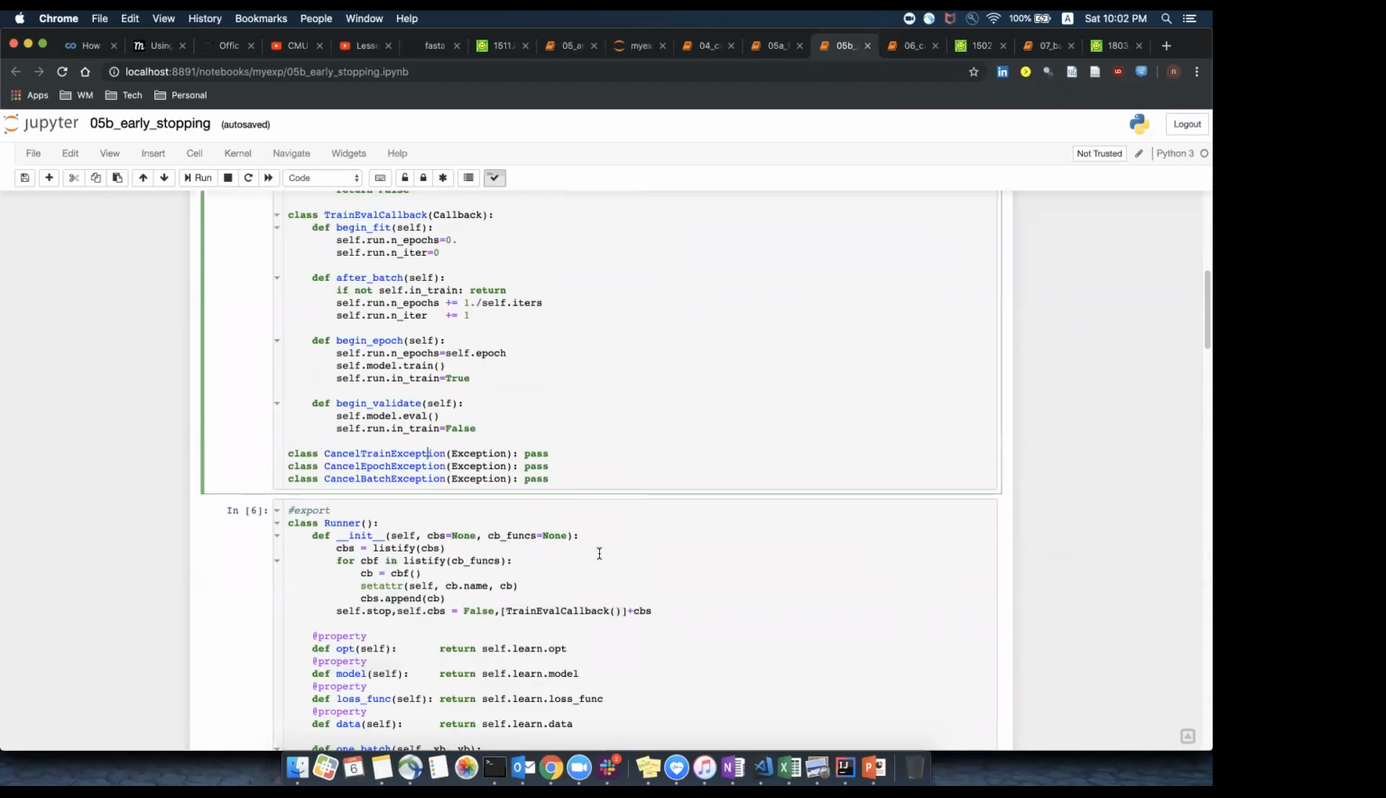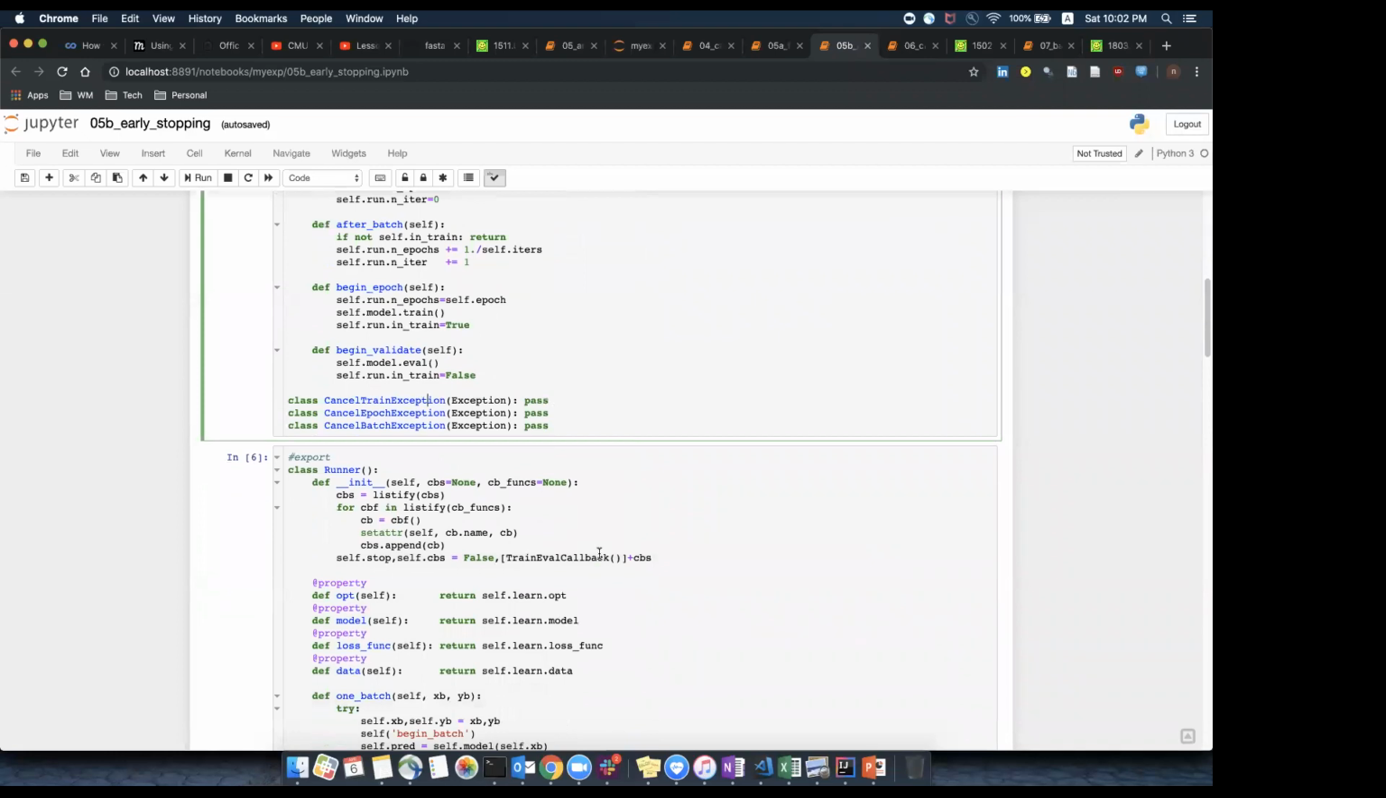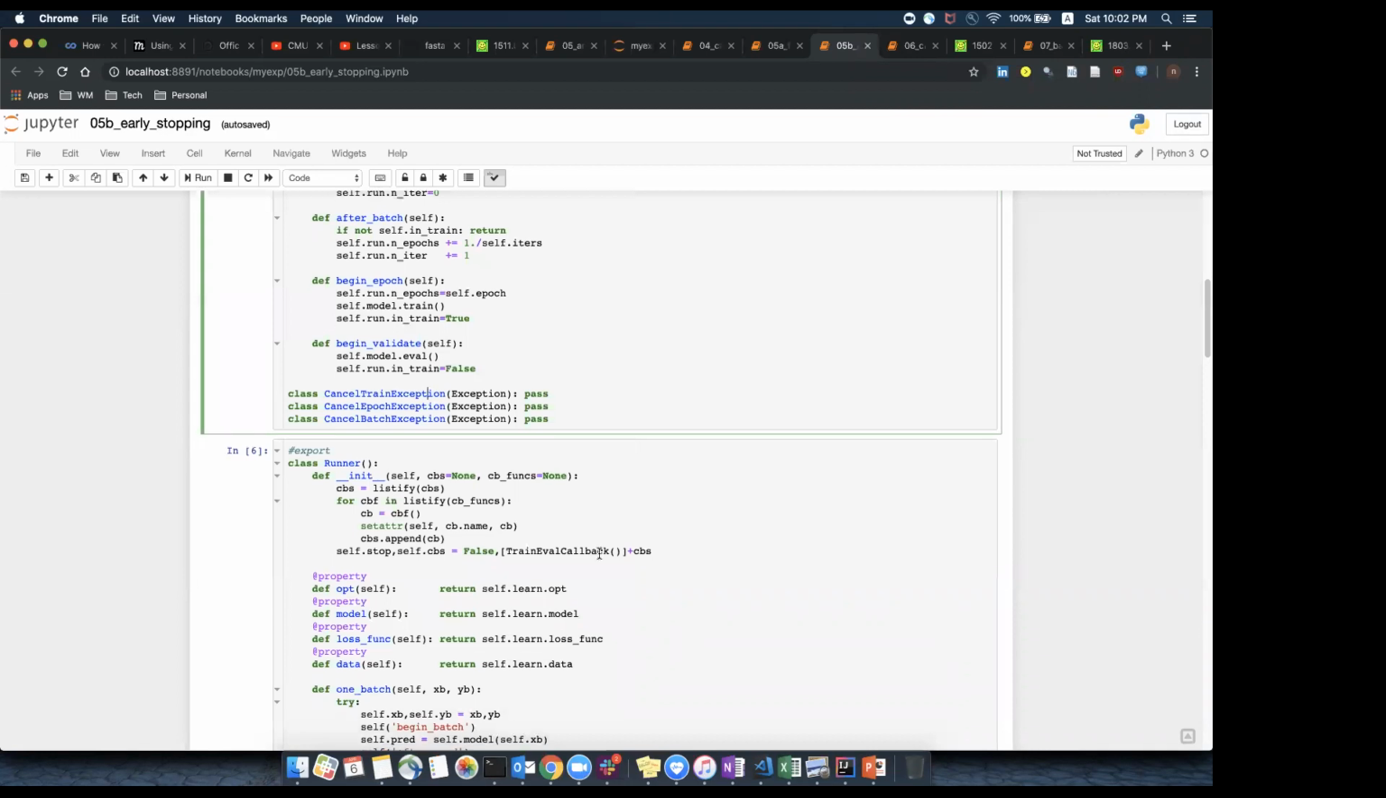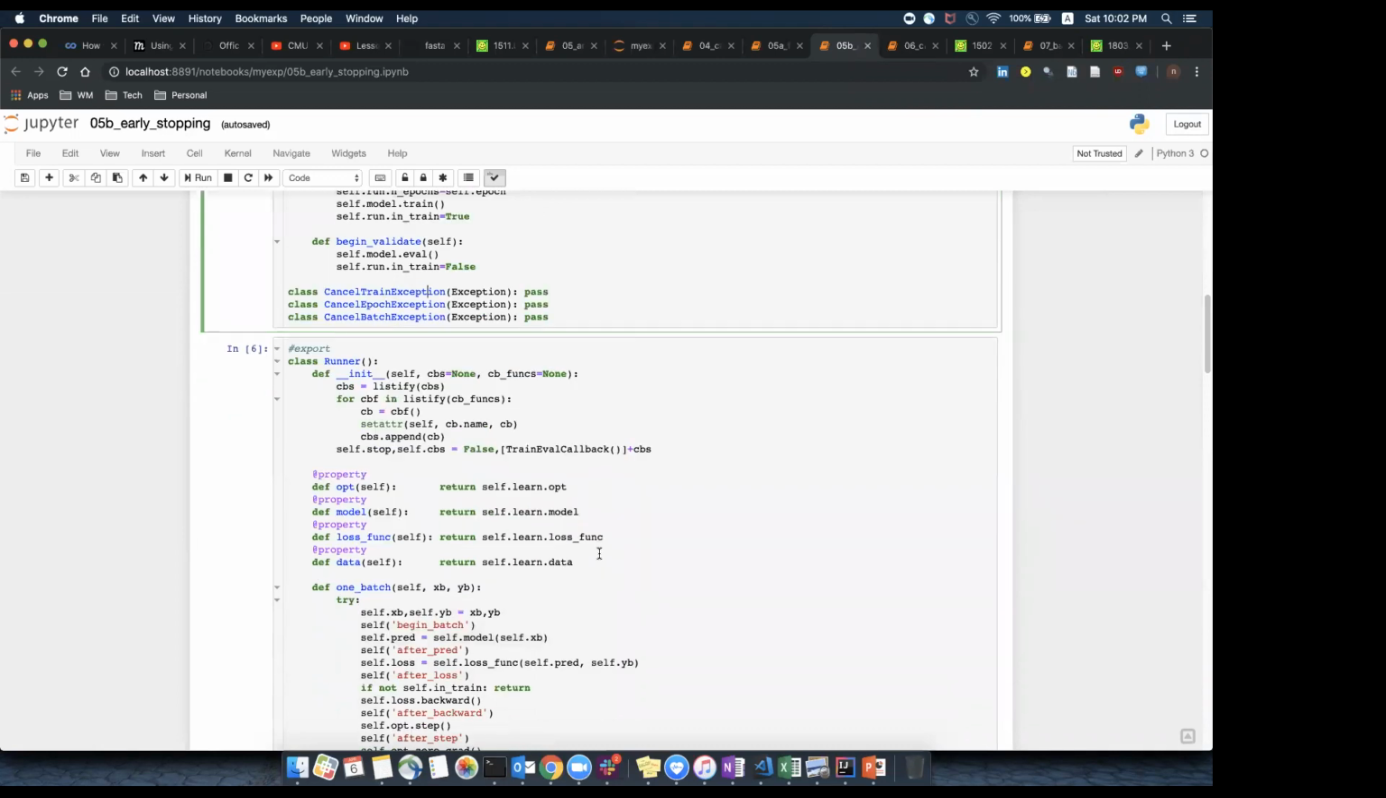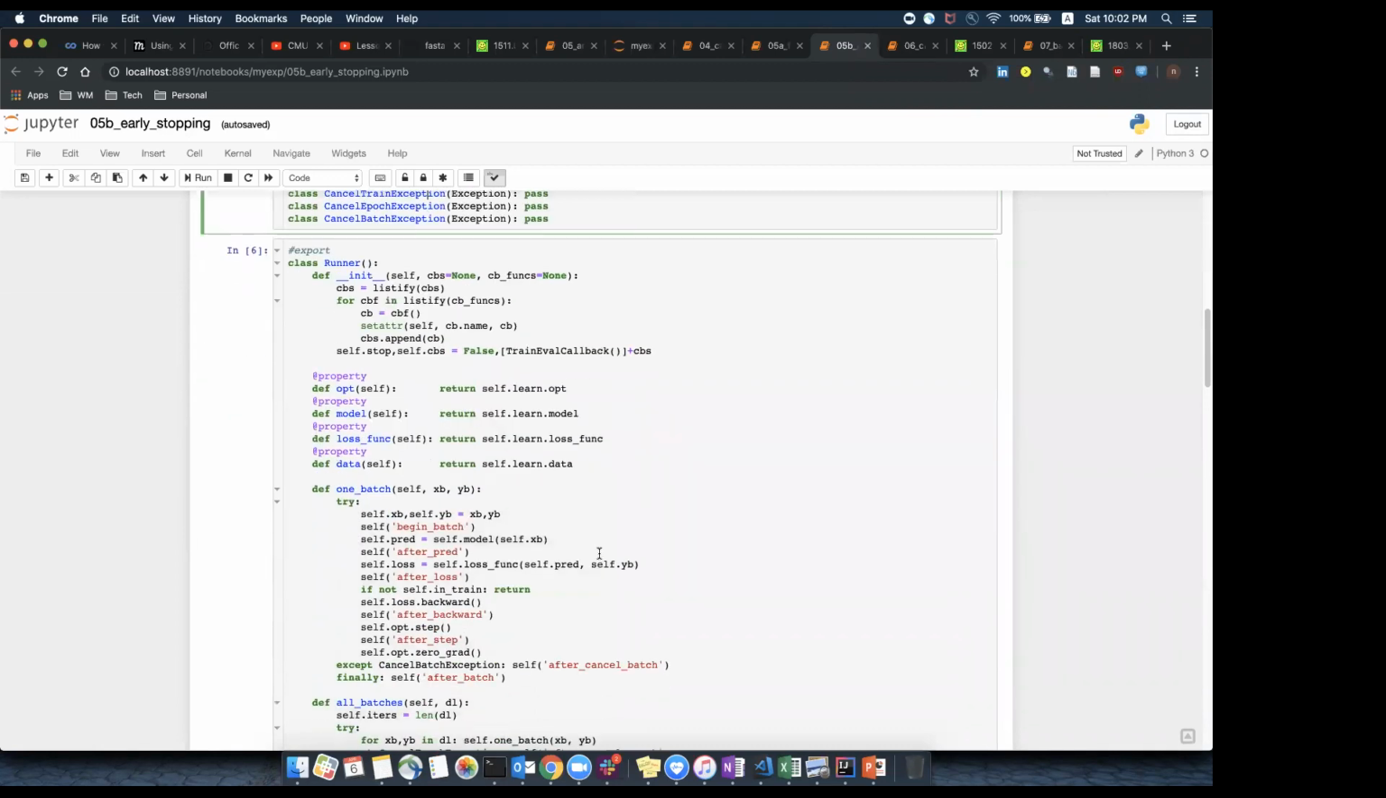Now how to use it? If you want to stop early, sometimes when you are saying during callback after fit you have to do something, it was stopping in that loop, but it was not stopping in the outside loop or something like that. There was some error Jeremy was getting, so that's the reason he defined these exceptions.